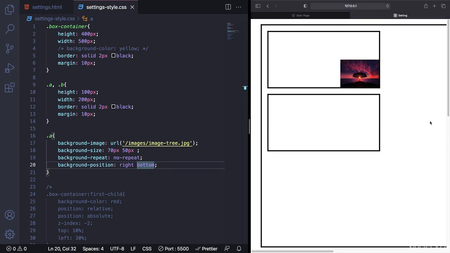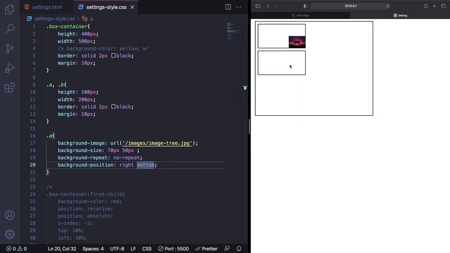That's all about backgrounds in CSS. That's it, guys, about position and background in CSS.